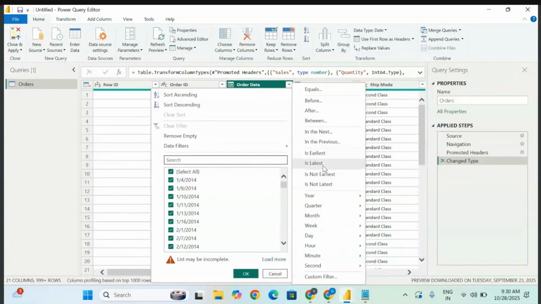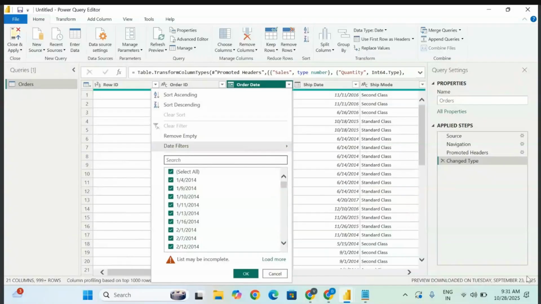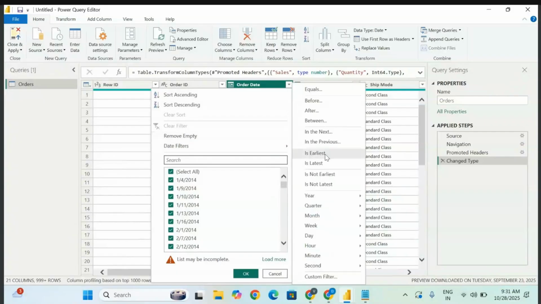Observe these two. Earliest means when your business started, which means the starting point of your business based on your data. Latest means whether your business is currently running or it has stopped somewhere. You have to understand that. Just observe. If it is currently running, it is going to give you today's date.